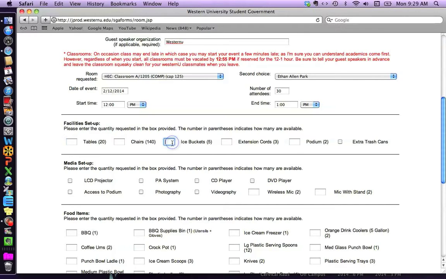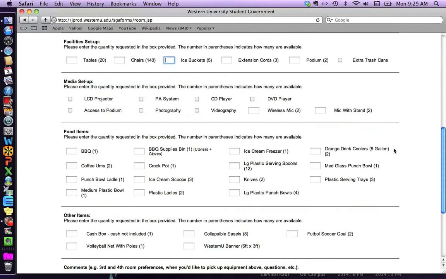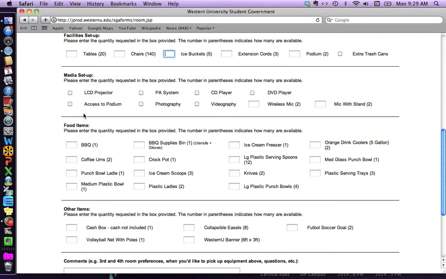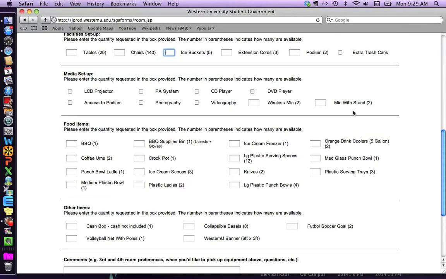You can also reserve however many ice buckets you need, up to 5. If you need extension cords, extra trash cans. Anytime you do a lunch talk, you should choose extra trash cans because facilities does not appreciate it when we leave the rooms a mess and we get emails stating that we could lose our privileges. Any media items you need, you can indicate here.